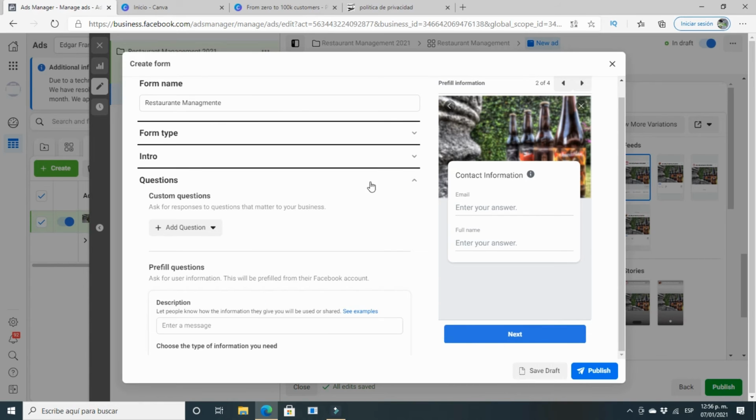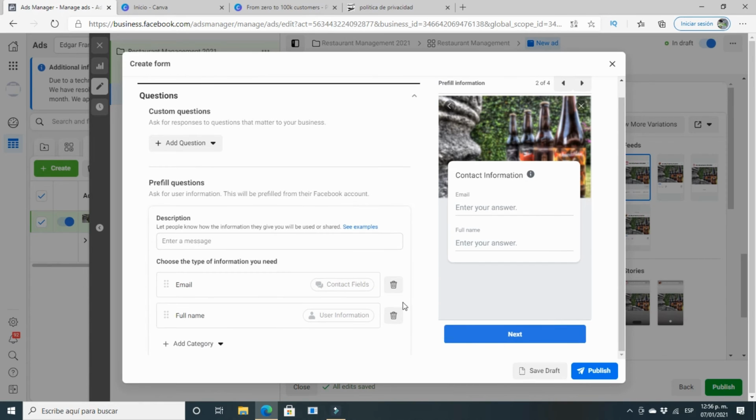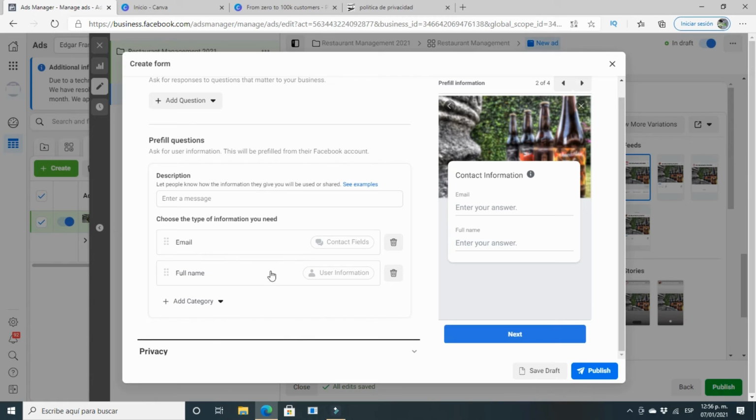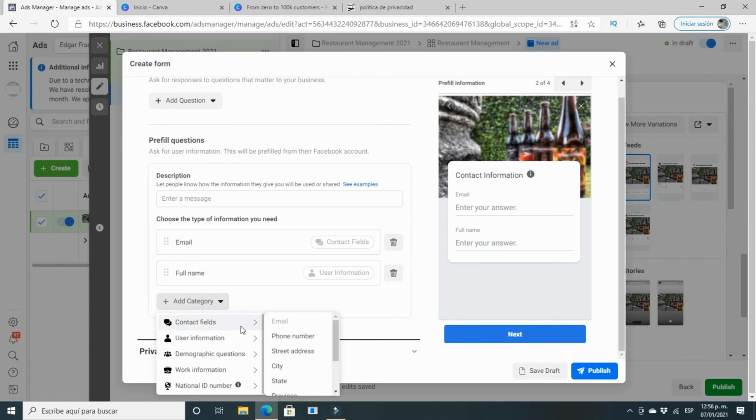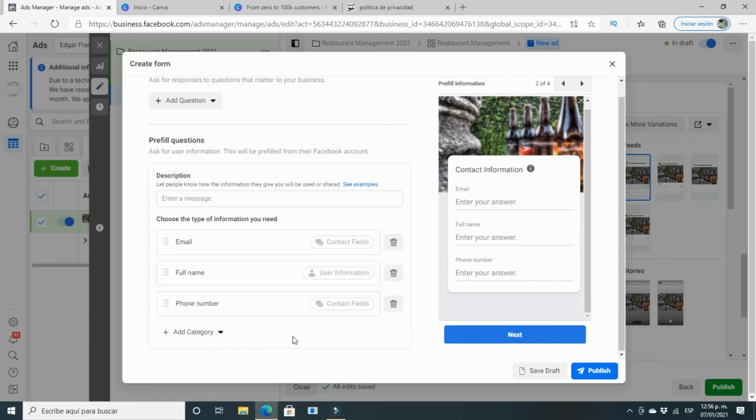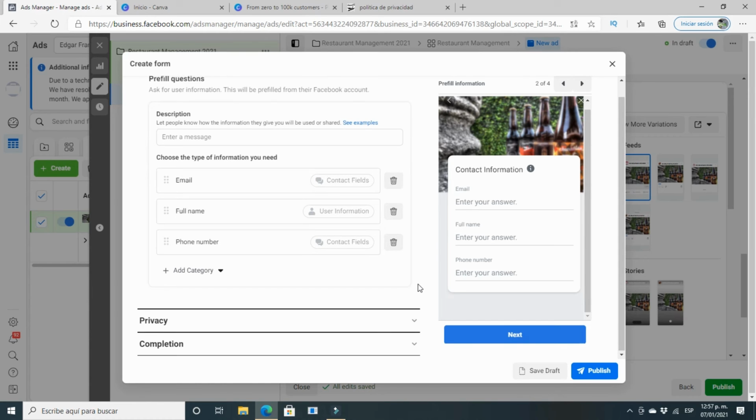And the next part are the questions. For example, what we're going to ask for example, the email, full name, and the phone number. That's everything, because we want to have only this kind of information. I consider that any possible customer can give you this kind of information. But if you ask for more detail, probably they won't want to give that information.